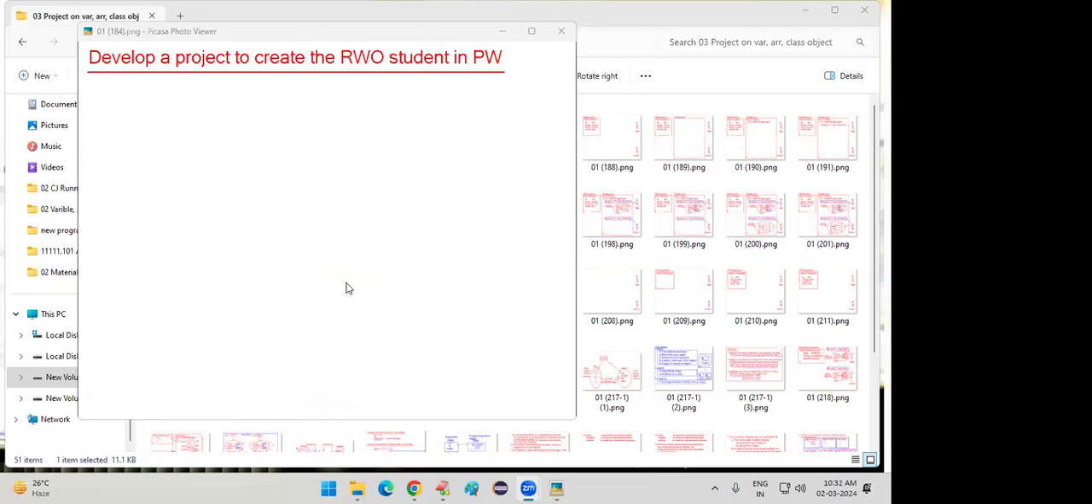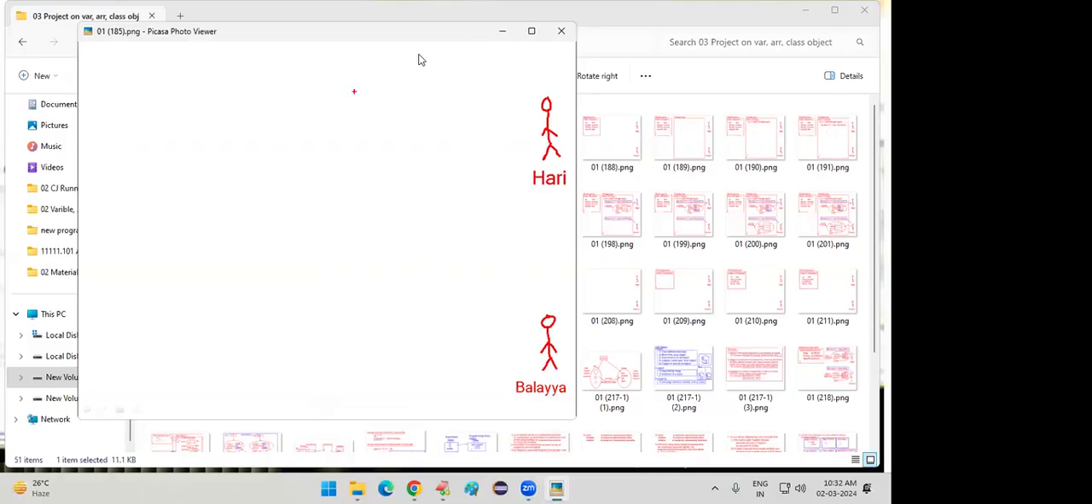Look here. Whenever I am asked to create a real world object in the programming world, you must find multiple objects of this type. Student is a type. I have a first object, Hari. Second object, Balaya, my friend. Whenever I find one object, I find multiple objects of that type.